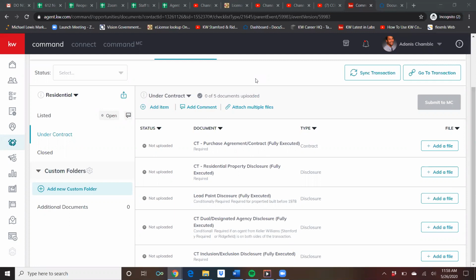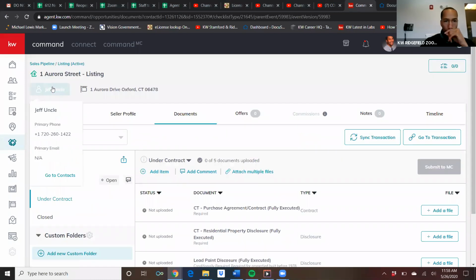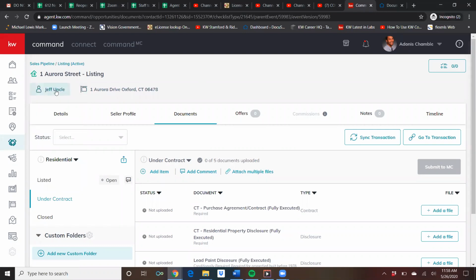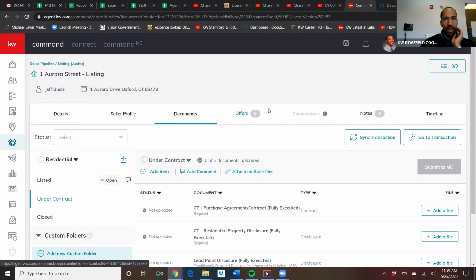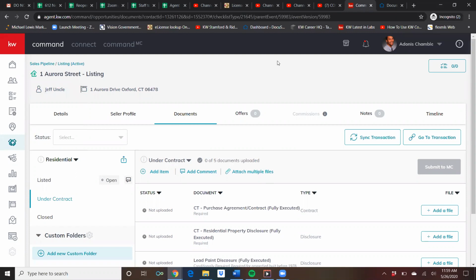If I wanted to edit my client's name, but I've already started an opportunity, will the system allow me to do that? To change your client's name in command? Yes, you can definitely do that. Because even though I've updated his profile, when I go into all the docs that I started to create, it still has his old name. Which docs? Exclusive right to list. So you mean in Docusign?